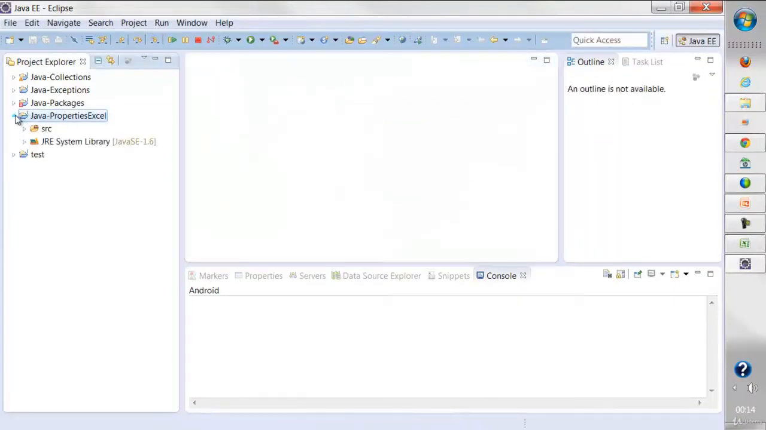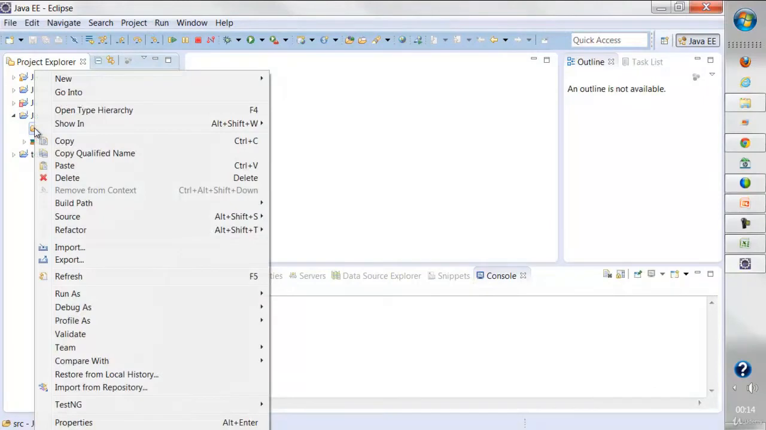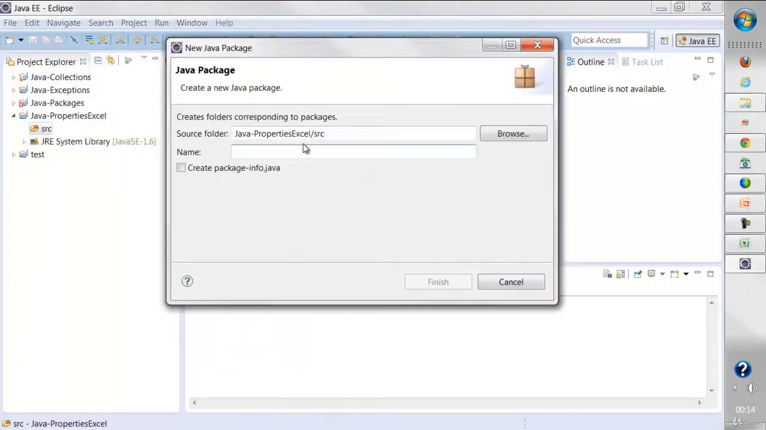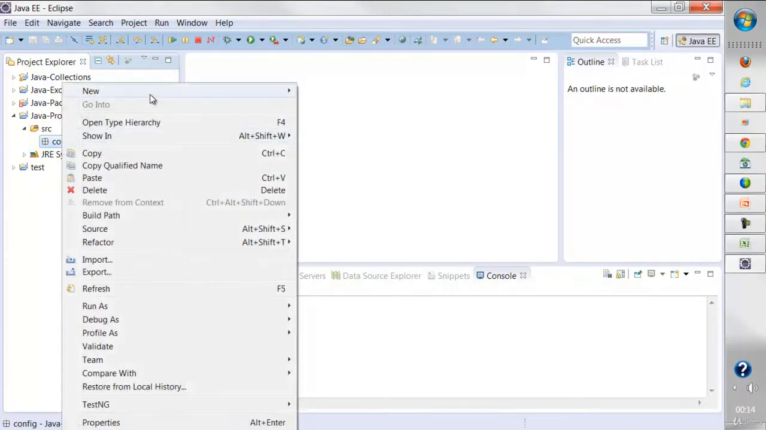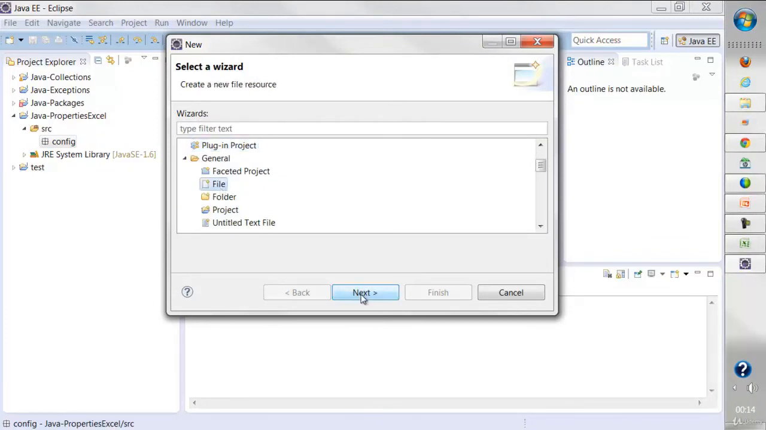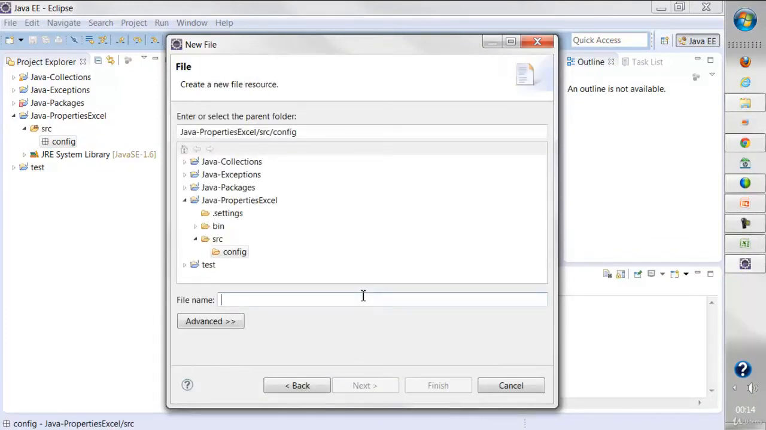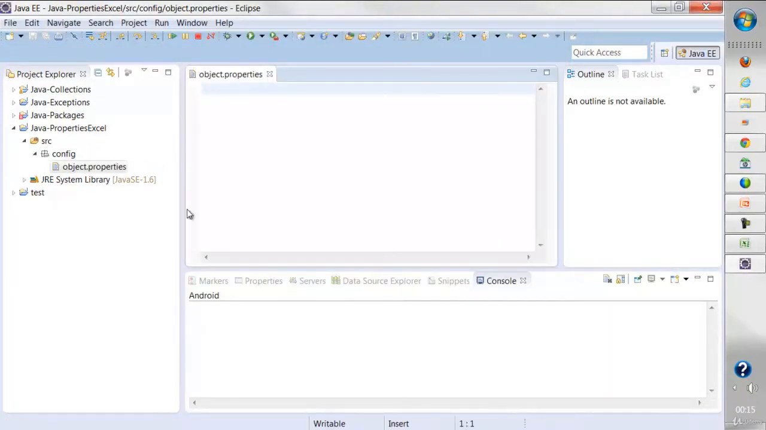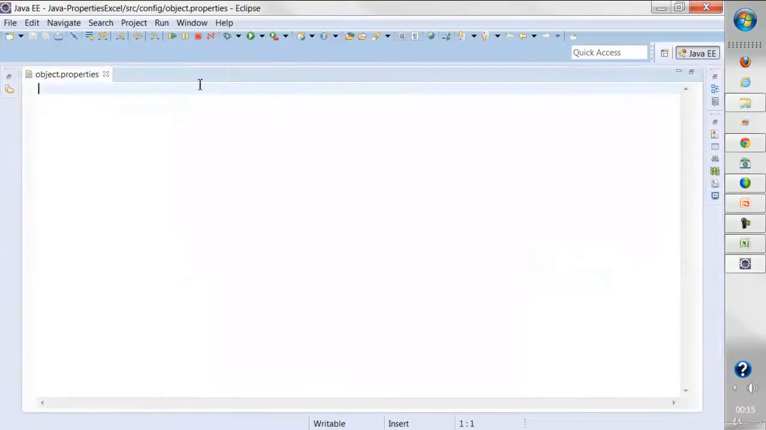Let's say if I talk about a property file, I create a new package over here and give that package the name config. Inside this package I create a new file: I click on Other, click on General, click on File, and then click on Next. Over here I can give any file name, so I give the file name as object dot properties. I click on Finish and see, this is a plain file that is being generated.